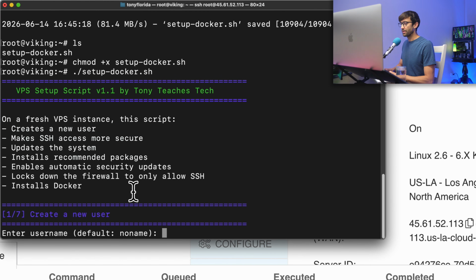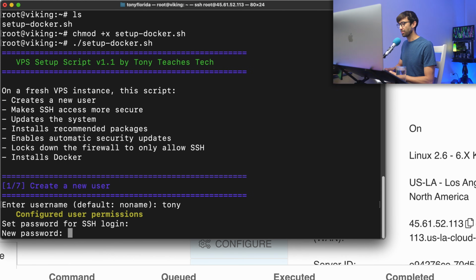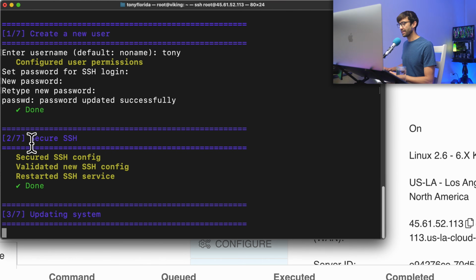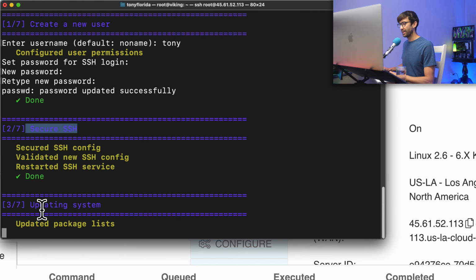First thing we want to do is create a new user. So I'm going to call my user Tony. We'll pick a password for him and confirm that. All right, that user has been created. It has secured SSH. It's updating the system with apt update and apt upgrade.